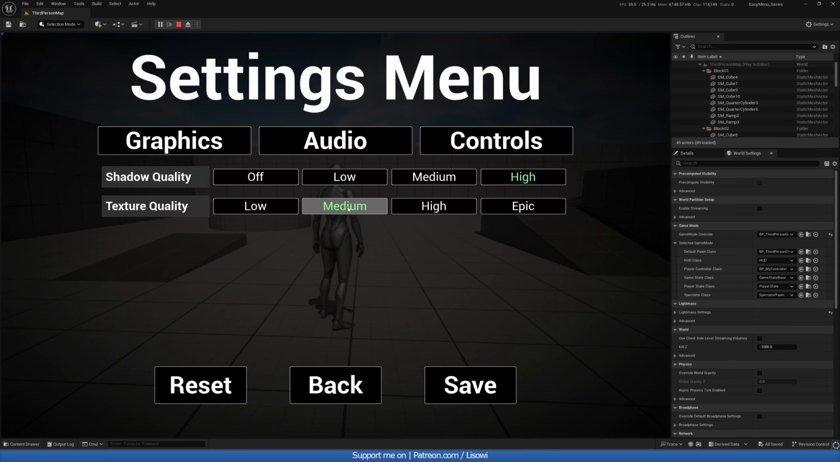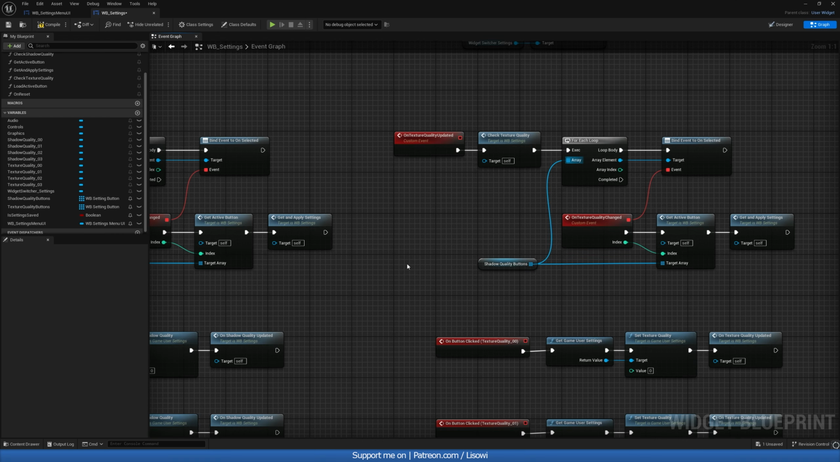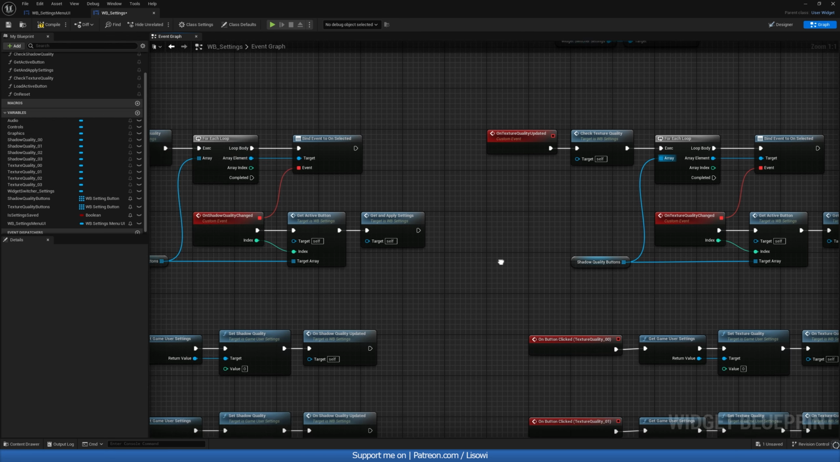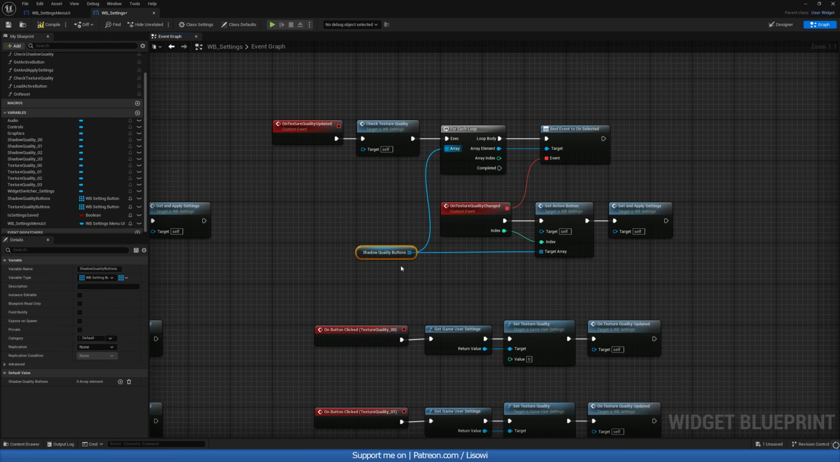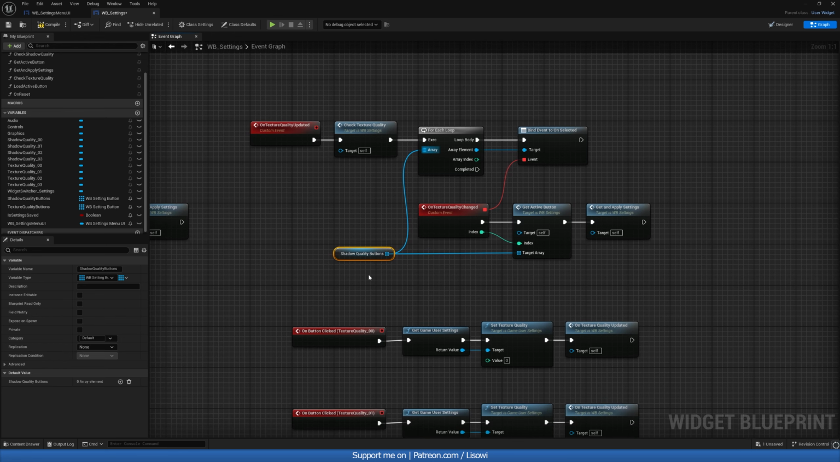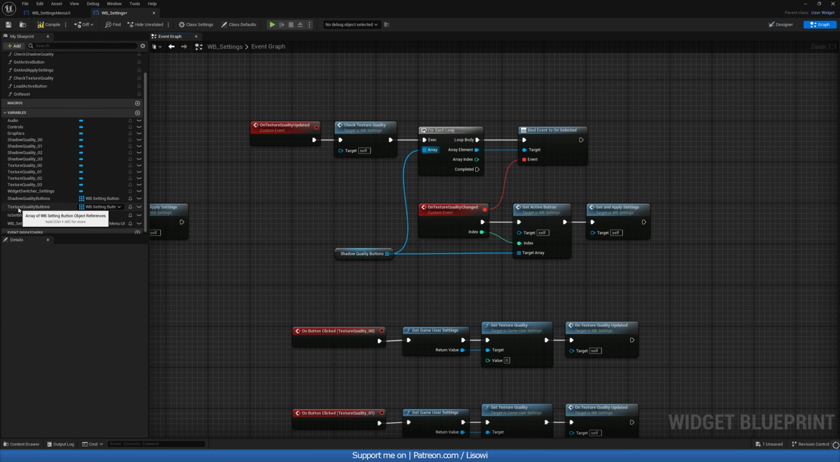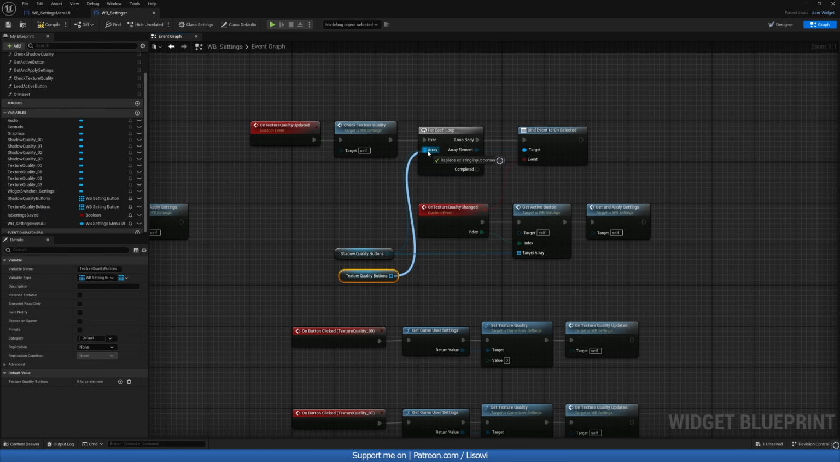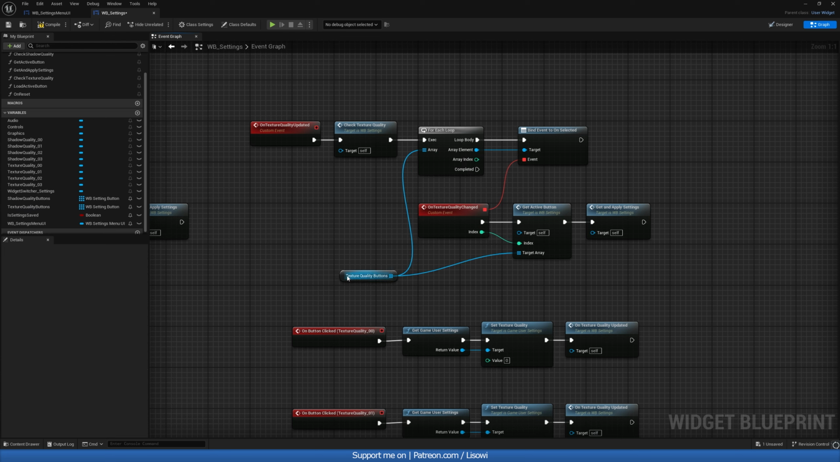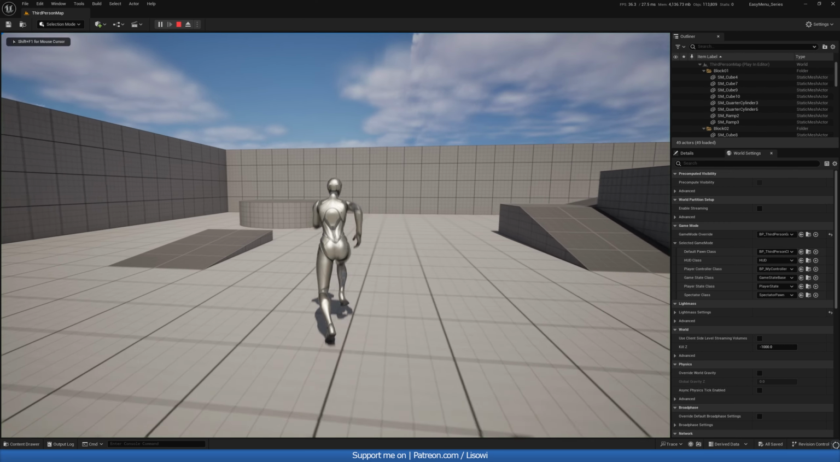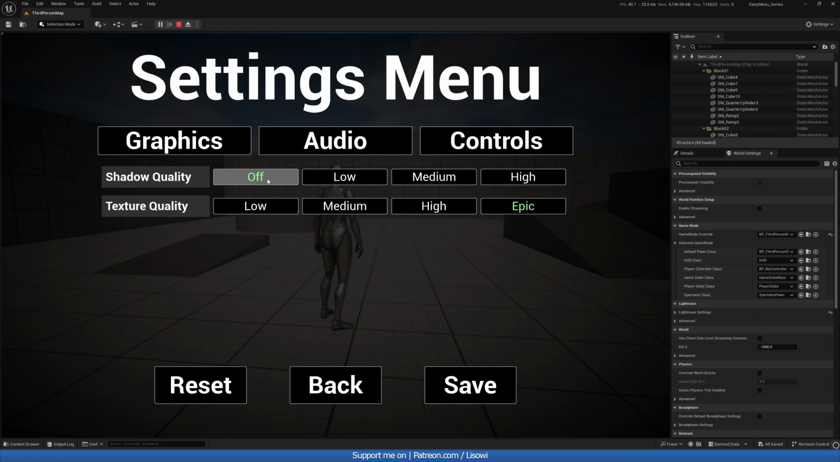But our texture quality is not working, so let's see why that is. So the reason my texture quality buttons are not working is that I left the shadow quality button variable in here instead of the texture. So let's grab texture quality buttons and plug this into the array here and here. And that should fix everything. So again, compile and save, and we test again, hit play, settings, and there we go. It works. So we can save that.